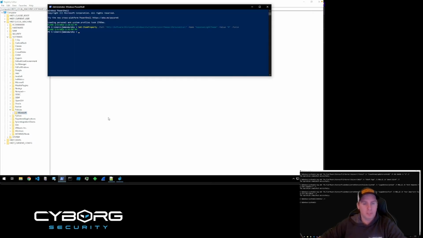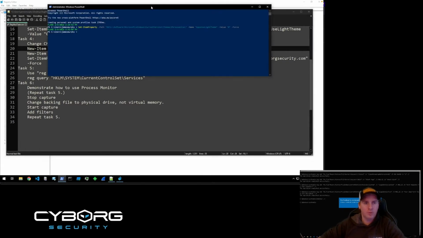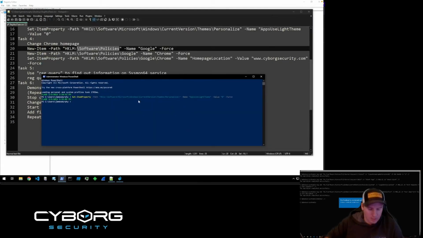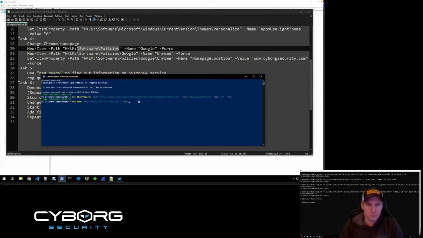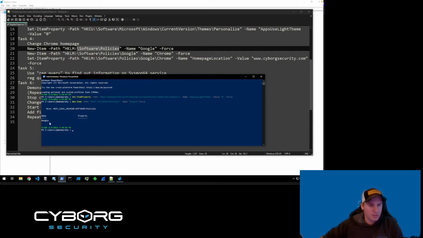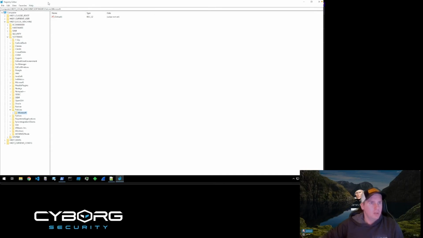So to do that through PowerShell, I'll pull our notes up as well. We're going to have to create New-Item because this registry key does not exist already. I'm going to do software policies, and we're going to name it Google, and we're going to force the issue. Okay. It tells us that the registry key Google has been created. Once again, we're going to always trust but validate. So refresh, and we see the Google.